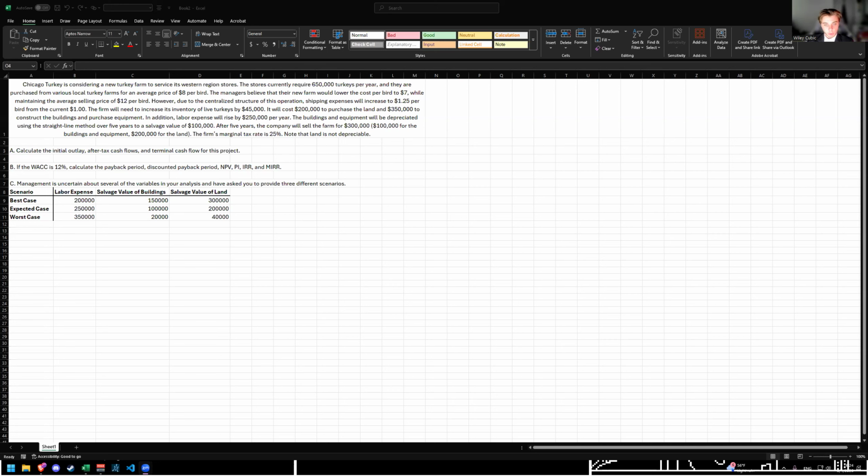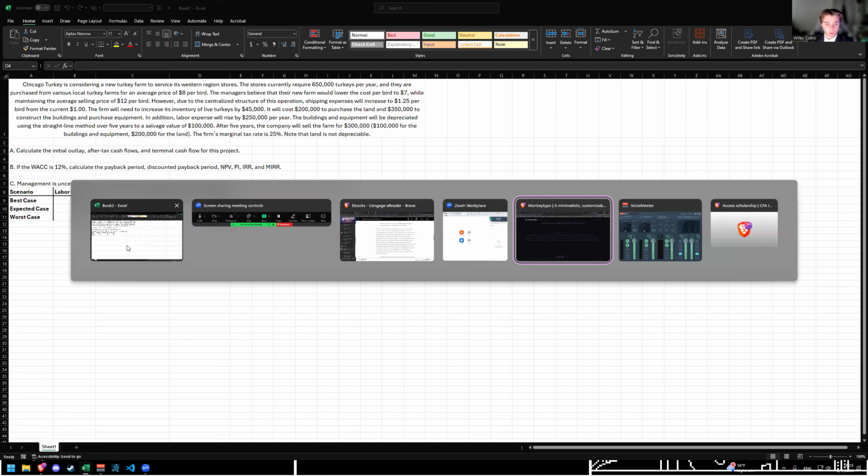I will be completing chapter 12, problem 4. To start, I have taken the liberty of copying over the problem into Excel to make working easier. I'll also show you my tabs. Here's our current workbook, the Zoom, which I'm using to record.